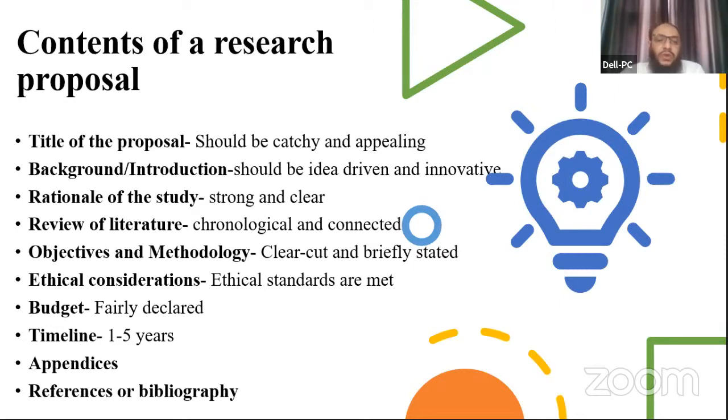So background or introduction is also an important and integral part of a research proposal. Then rationale of your study. It should be strong and clear. So the rationale of the study should be stated strongly and clearly, so that a reviewer is going to be convinced.